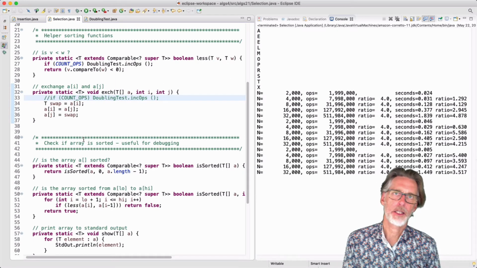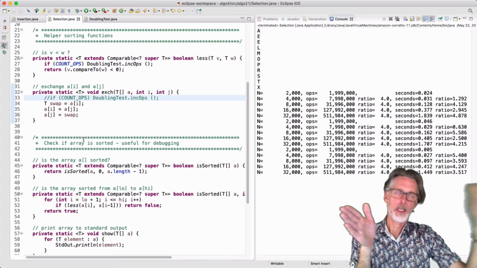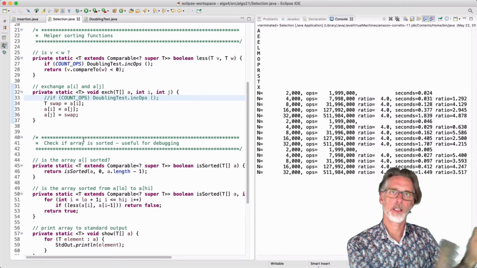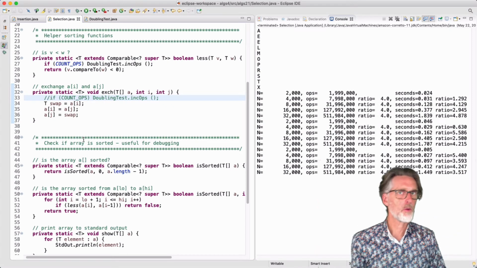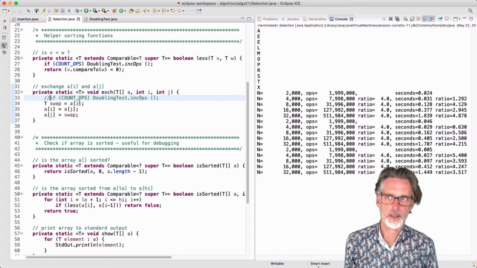And this makes sense because we're going through the array from 0 to n, then 1 to n, then 2 to n, then 3 to n, then 4 to n, etc. What we have there is a triangle, half of a square, and indeed we're getting quadratic performance.